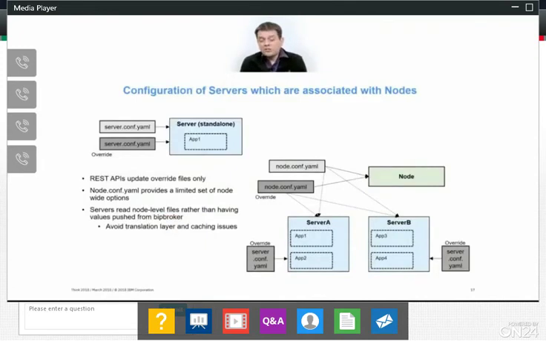I mentioned earlier the fact that we have servers that are not only standalone, but can also still be associated with an integration node as well. So the real reason to include this chart in the deck is just to mention the fact that we have that concept still available within the product, and we also have the concept of a node configuration YAML file, which is used for node configuration.